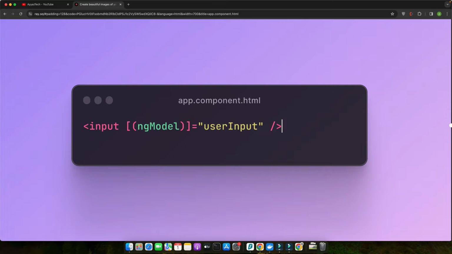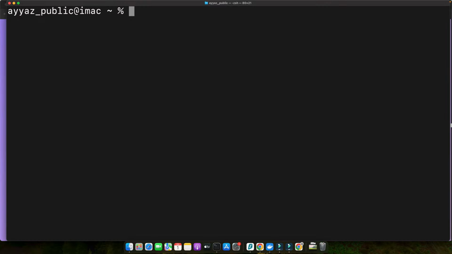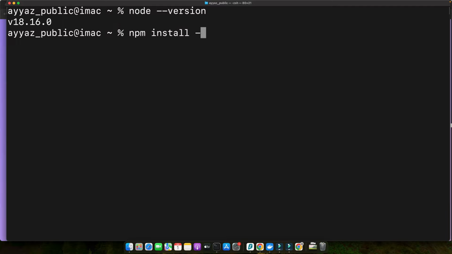Now that we have laid the groundwork with data binding, let's get our hands dirty by setting up an Angular component. First, ensure you have Node.js installed. Then install the Angular CLI globally using npm, Node package manager. Let me show you my Node.js version. I have version 18.16.0. Now run the command npm install -g @angular/cli.